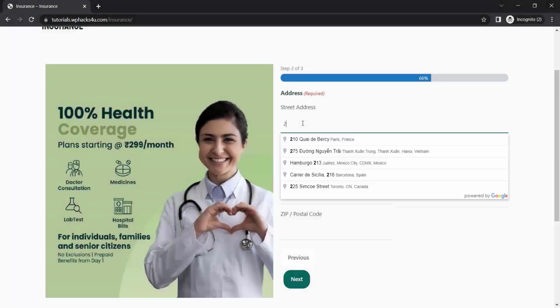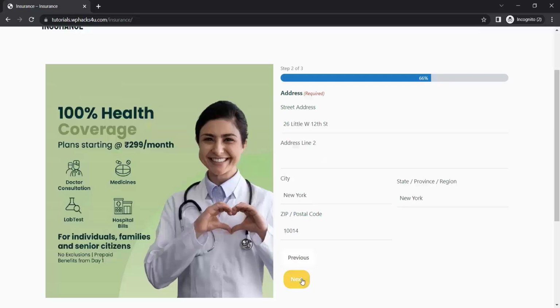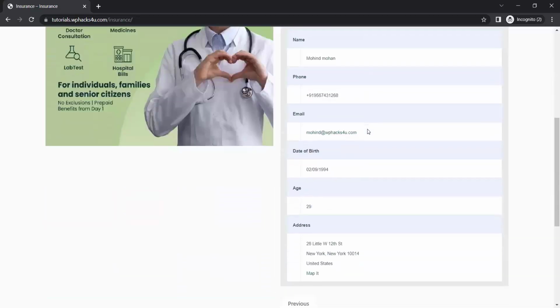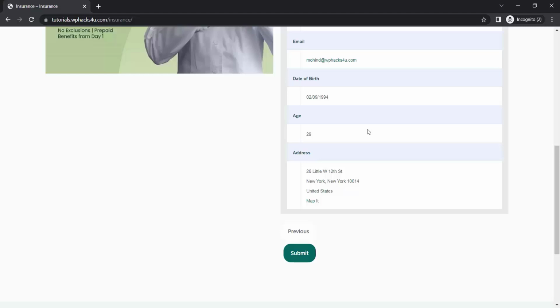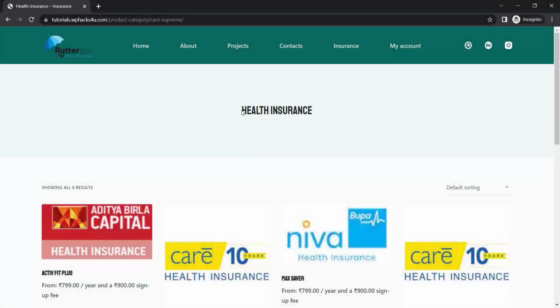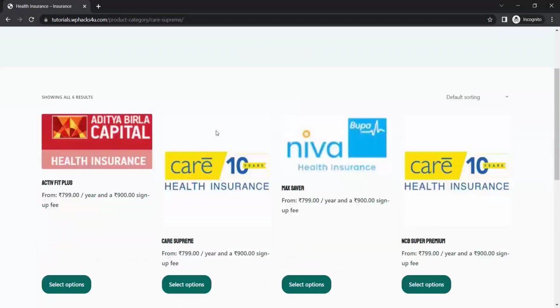Once the customer enters the mobile number, they can complete the checkout, the billing details here, or the policy details. They can enter their address and click on next. Once everything is finished, the customer can upload the required files, and they can see all the details they entered. Once they click on submit, they will get a WhatsApp notification on the customer mobile number, and they will be directed to a policy purchasing page.